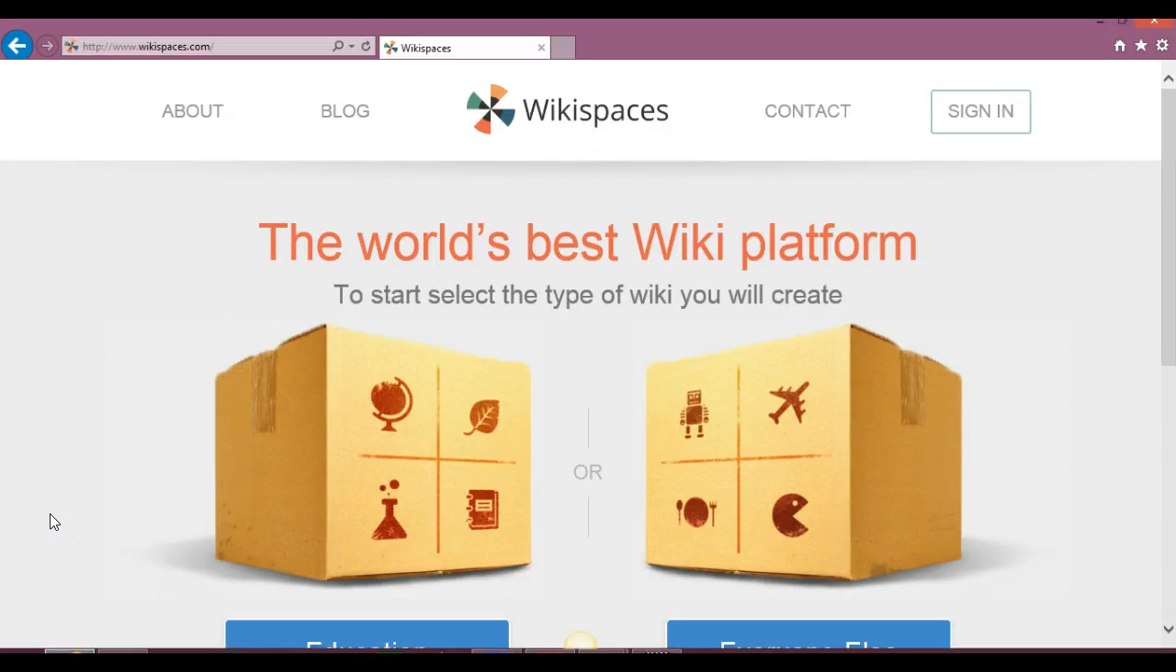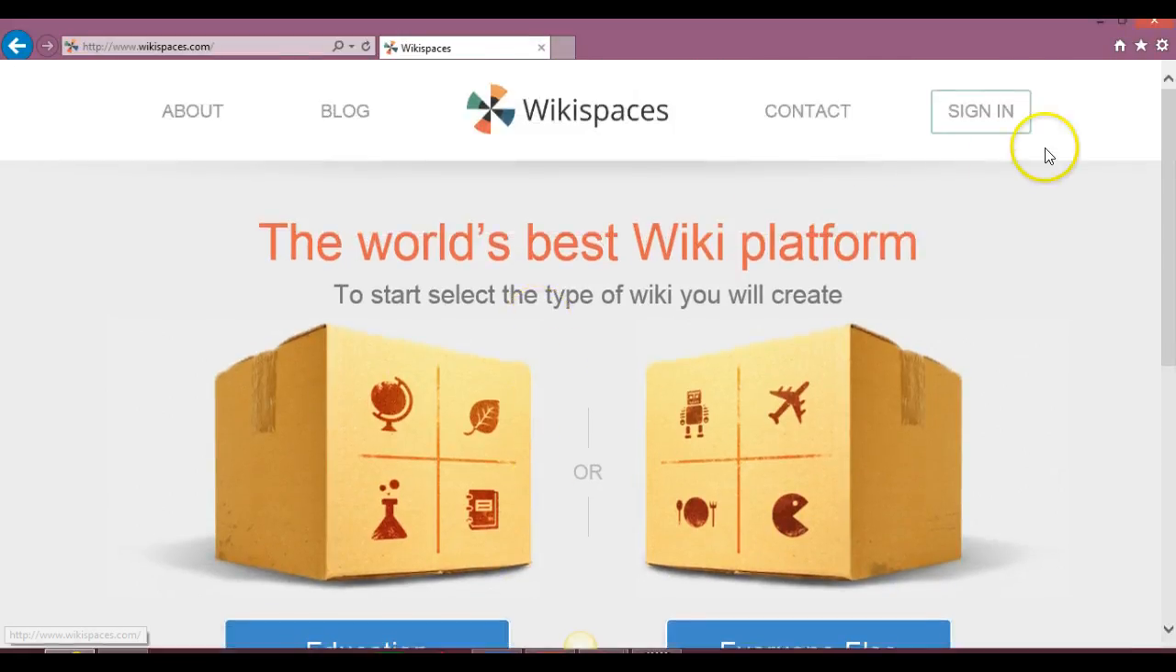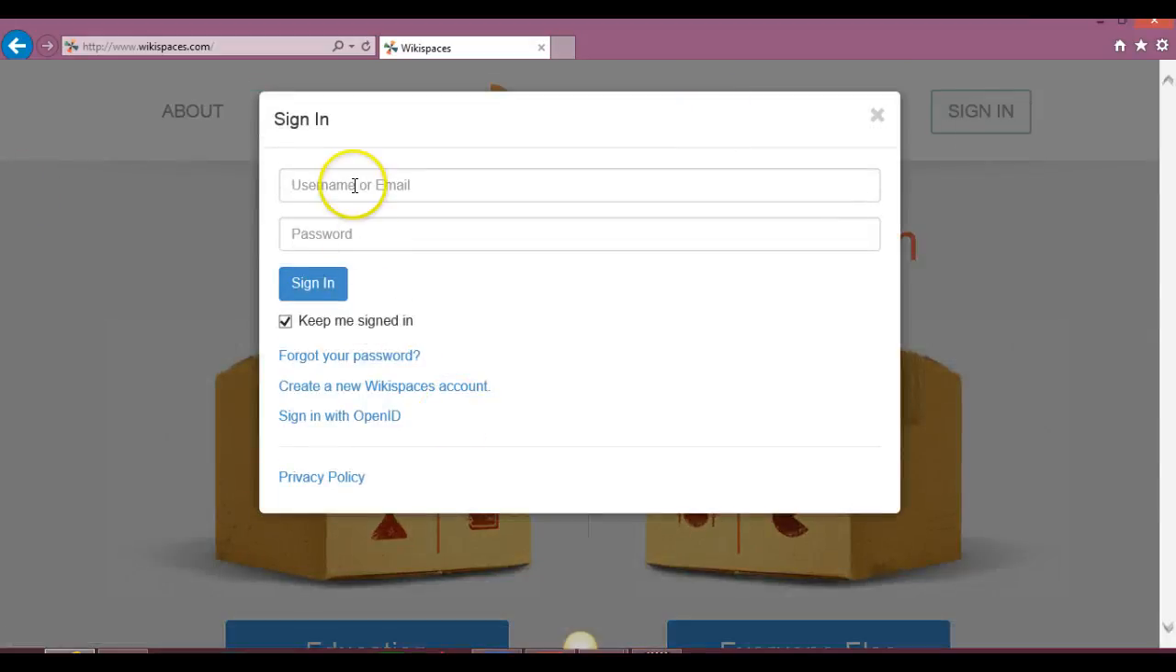All right, let's go to wikispaces.com and you can see it's the world's best wiki platform. And it says, which kind of wiki would you like? Do I want wiki for education or wiki for everyone else? Well, of course, this is Bryant's professional learning page for technology and education, so obviously we're going to go for education. So I'm going to sign in because I already have an account, or you can create one, of course, which you will need to do before you use it. So I'm going to sign in.